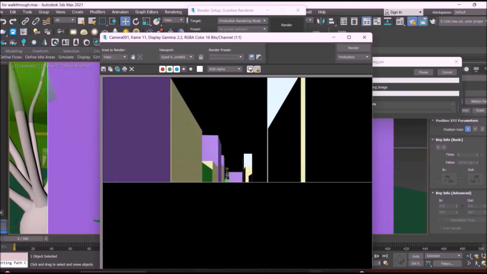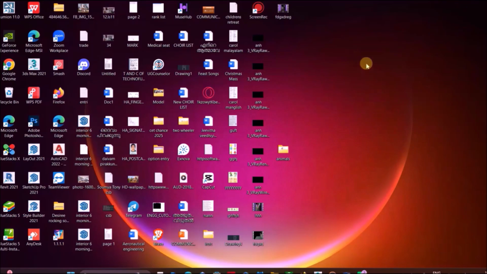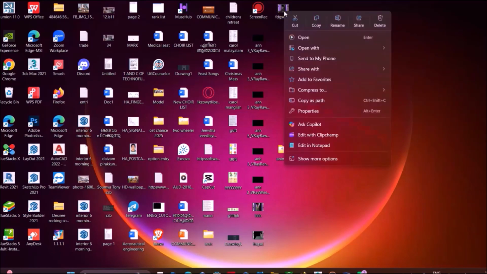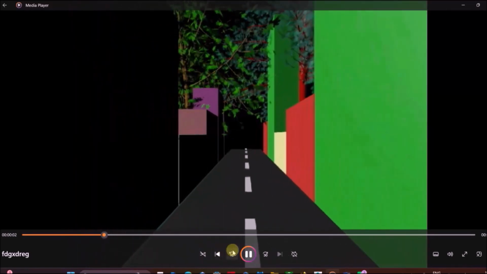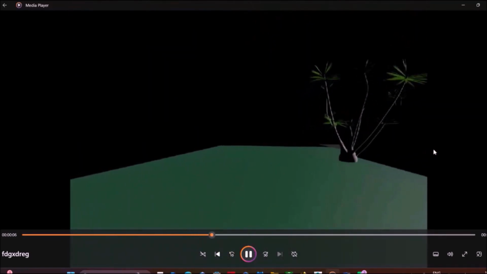Okay, now my rendering is finished. Then you can see how the output will be. The rendering came out. From the first frame onwards we can see that. It came out well.